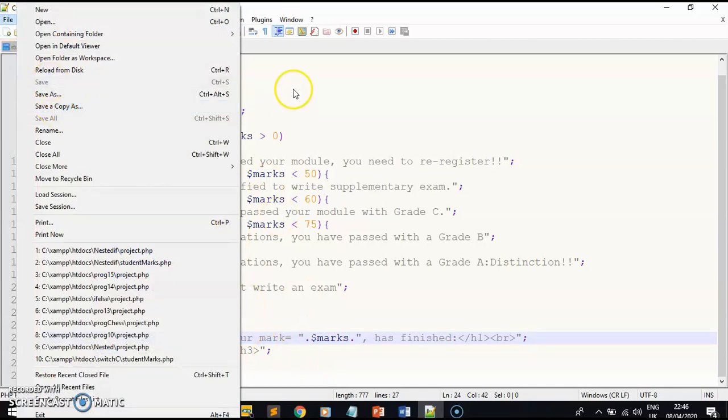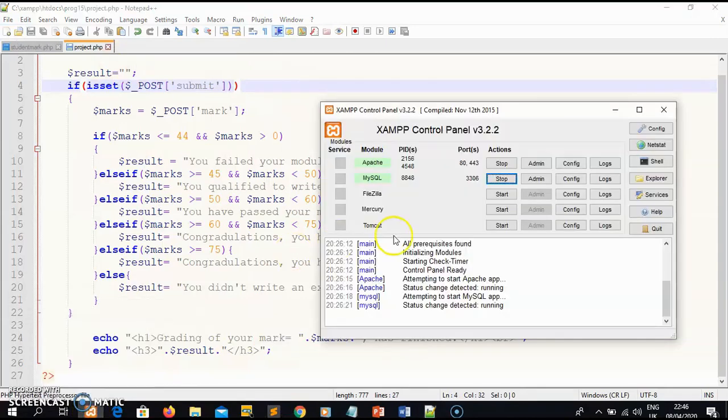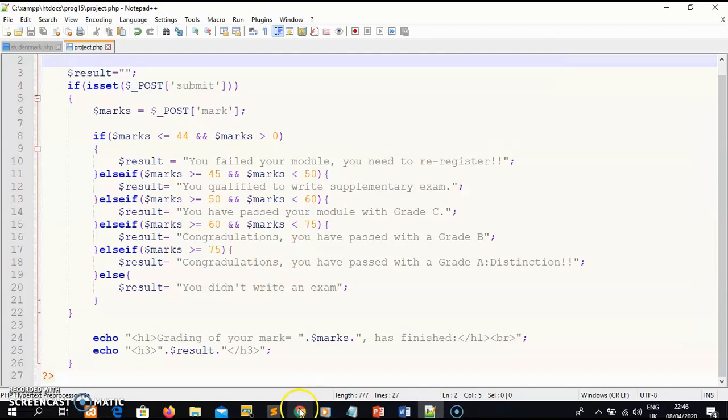Okay, once my programs are saved, guys, I have to look for the XAMPP control panel. Okay, in my XAMPP control panel, Apache is already started and MySQL is already started, so I don't have to be stressed with that. So you go to your browser, then you click your favorite browser.